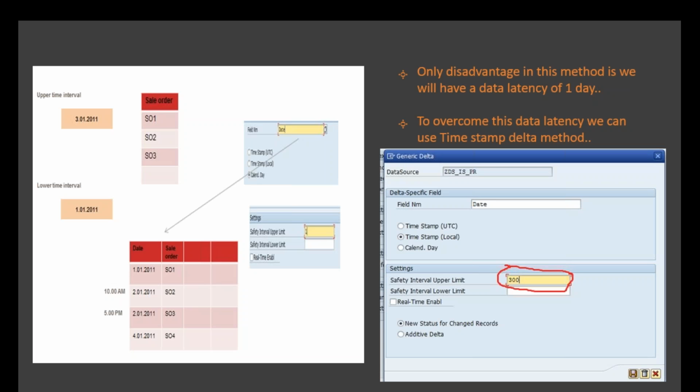We have timestamp where we can put a safety interval as 300. Then timestamp will be considered, so that 300 seconds is nothing but 5 minutes. It will consider the previous 5 minutes of the last load, and it will consider all the records, so that even if in a day you trigger multiple loads, it will not have an impact. So timestamp is more efficient if we go for delta.